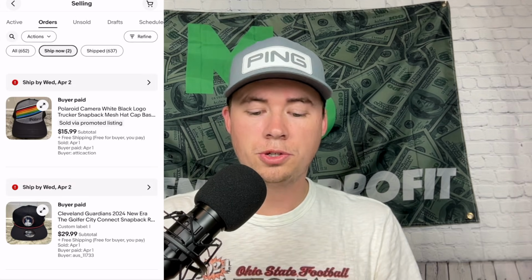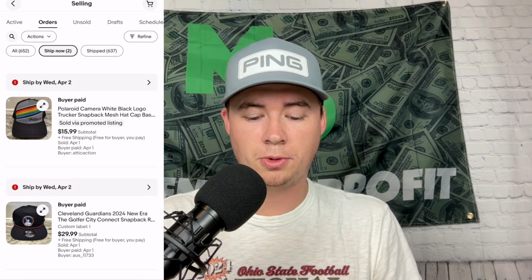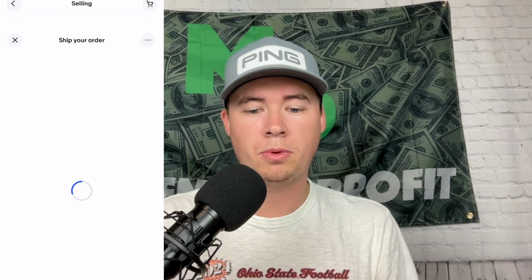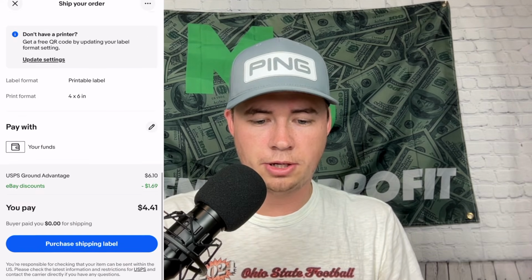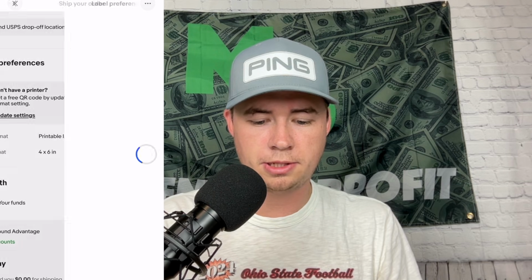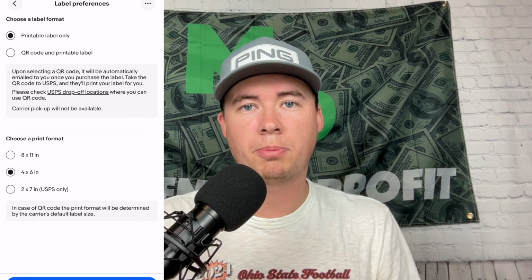Now let's say you want to do one on mobile. Let's print that same exact one. Let's click ship, get shipping label. It's going to be the same exact thing. You just have to do it ahead of time in here. So I just need to scroll down to label preferences and look at that right there. I can change my print format.